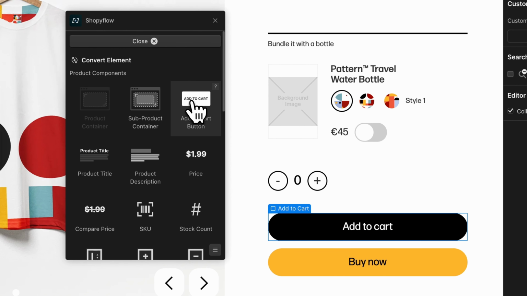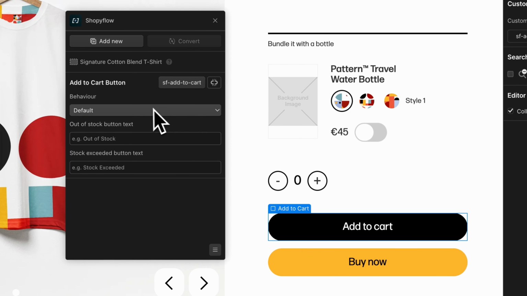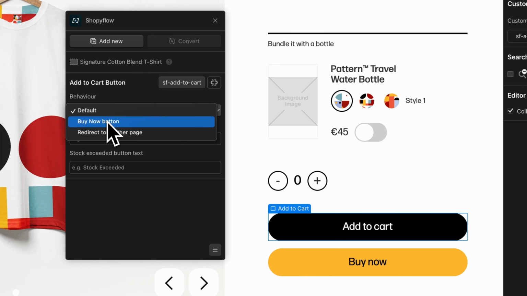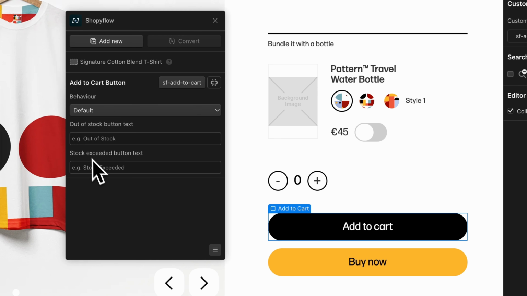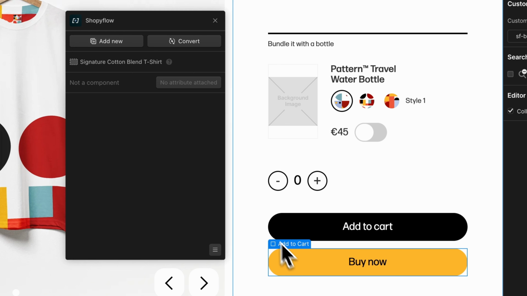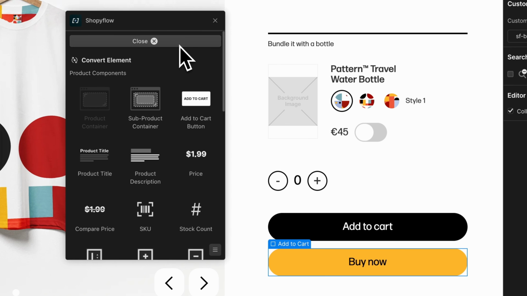We have three behaviors to choose from. Default adds the item to the cart, buy now sends the user directly to the checkout flow, and redirect will let you redirect them to a custom URL. We can also change out the stock text or the stock exceeded text if their purchases are limited. In this design, we want it to be the default behavior. For the Buy Now button, we want the Buy Now behavior.